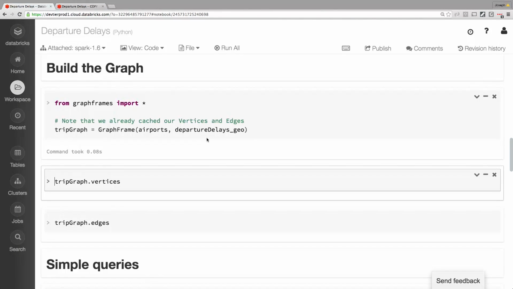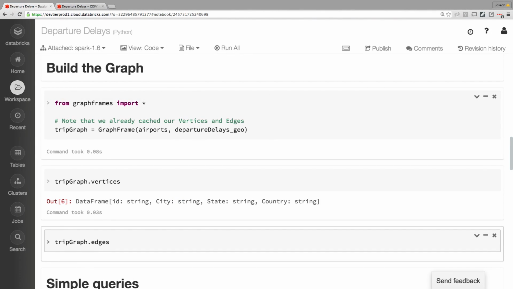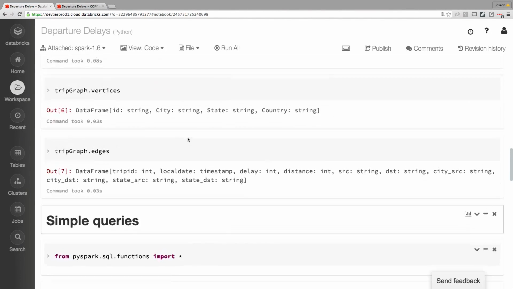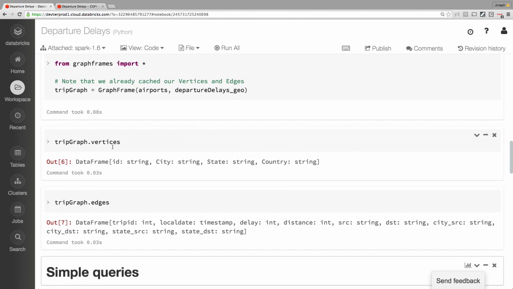Currently, the graph frame is basically just storing those 2 data frames. If you call vertices and edges, these are just data frames with the columns that we would expect. So it's really simple to create graph frames.